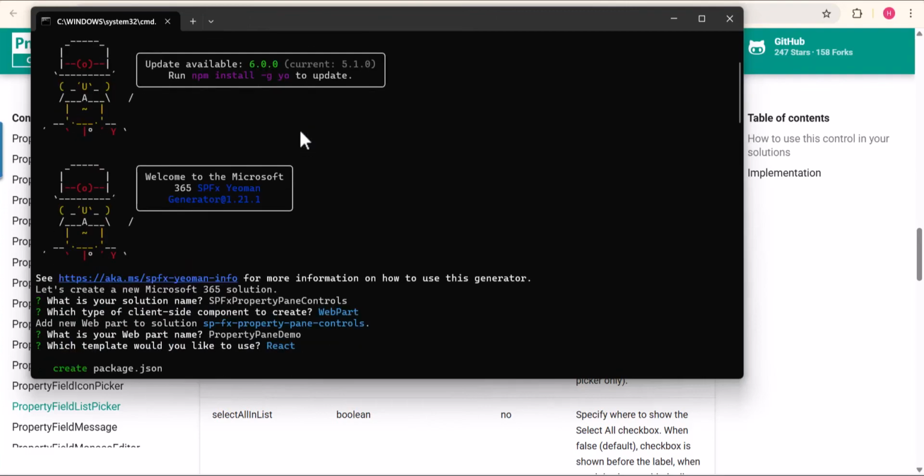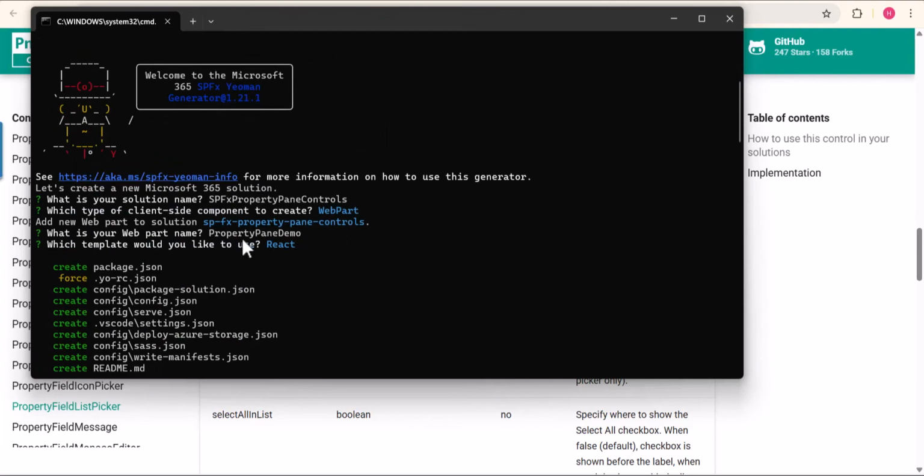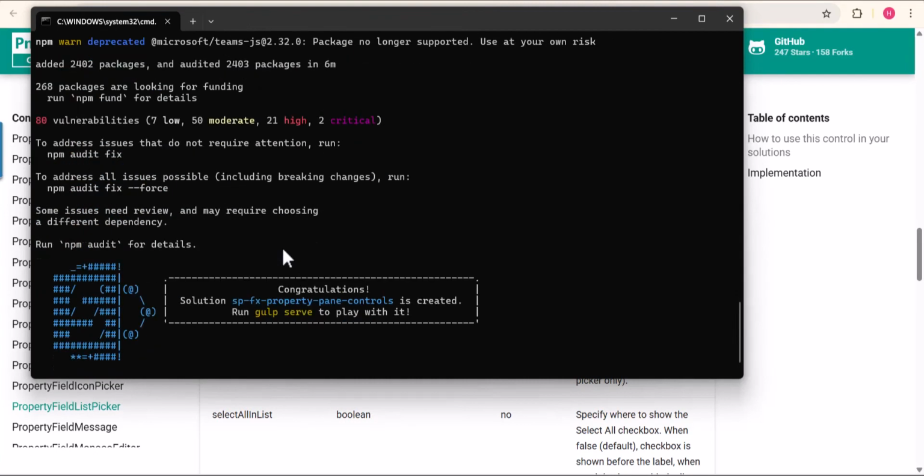So it will create a solution for us, and then it will ask some questions related to creating this solution. So what is your solution name, I provided, and which type of client-side component to create. So I took the web part, and what is your web part name. So I provided the web part property pane demo, and the template I am choosing is the React framework. So it is created now.